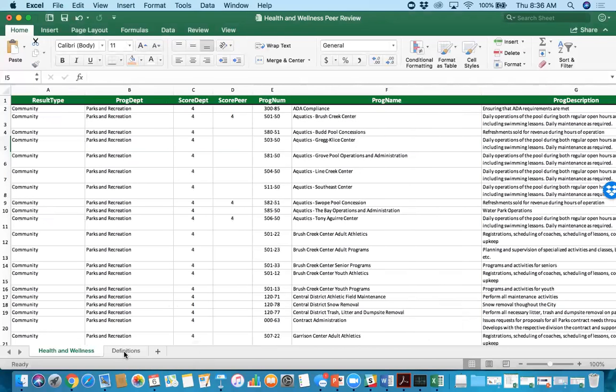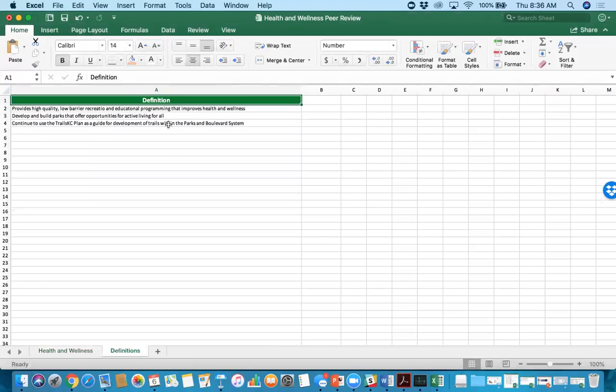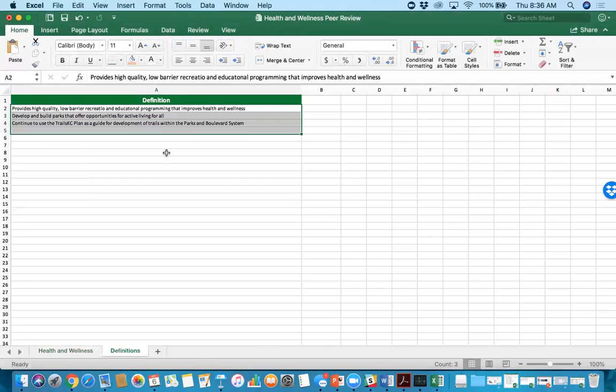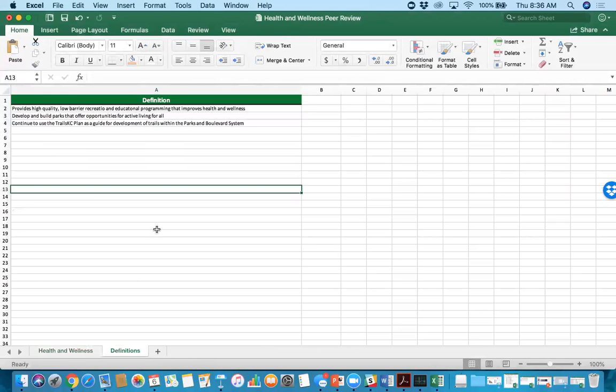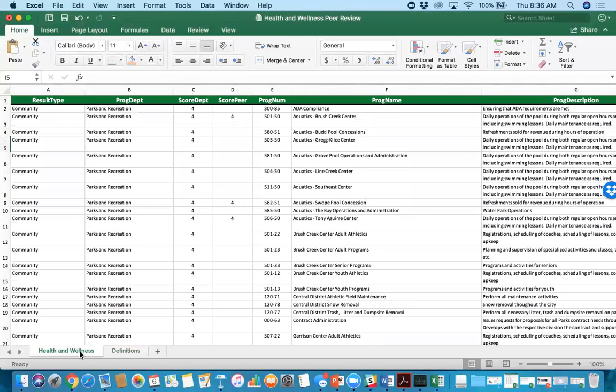As far as the definitions, they are located on this second tab. So any definitions that go to support your result area will be here. And again, I'll also provide the slides so that you can have that for a reference if you'd rather have it in that format. Okay. I think that's all that I have to cover, but I'm here to answer any questions, so just let me know.